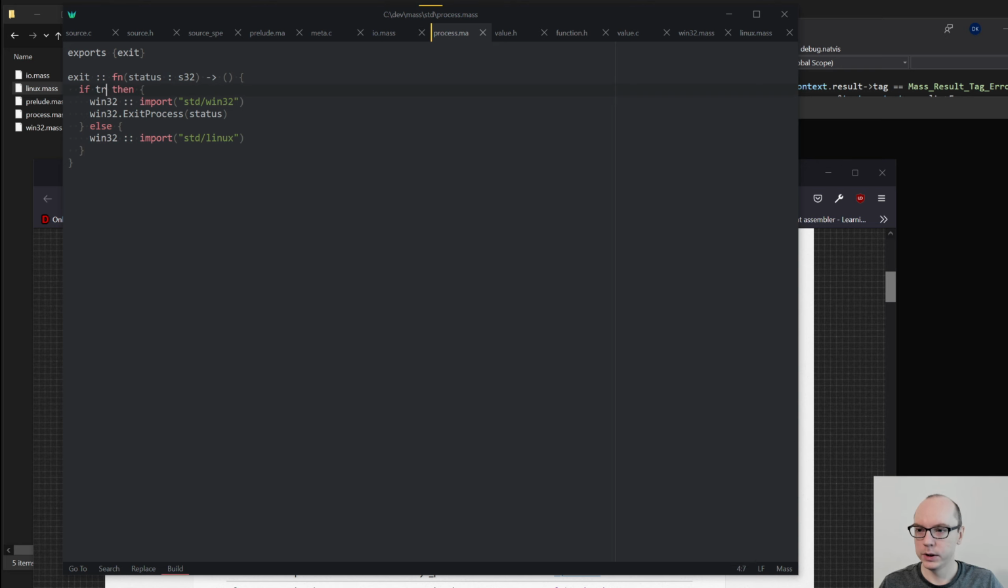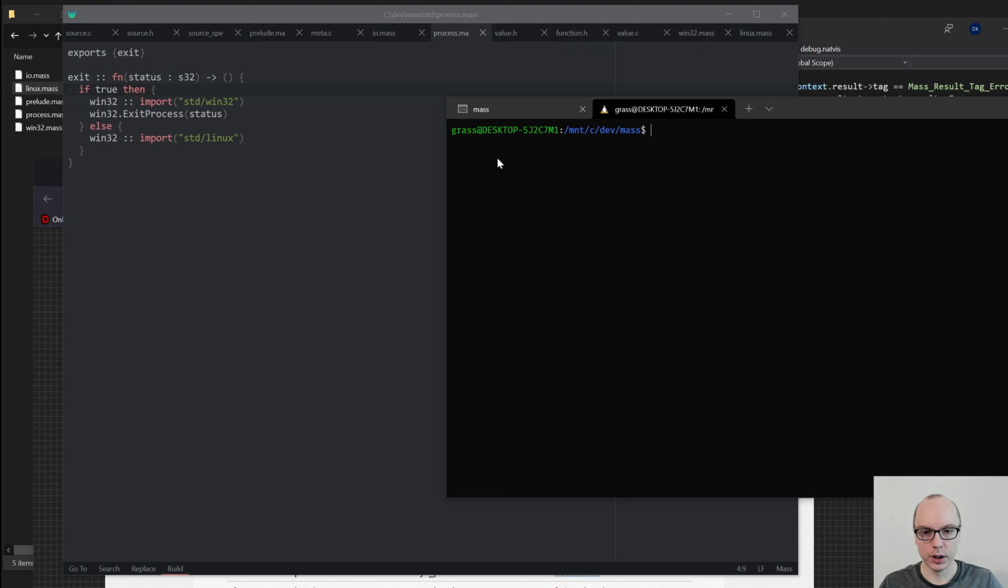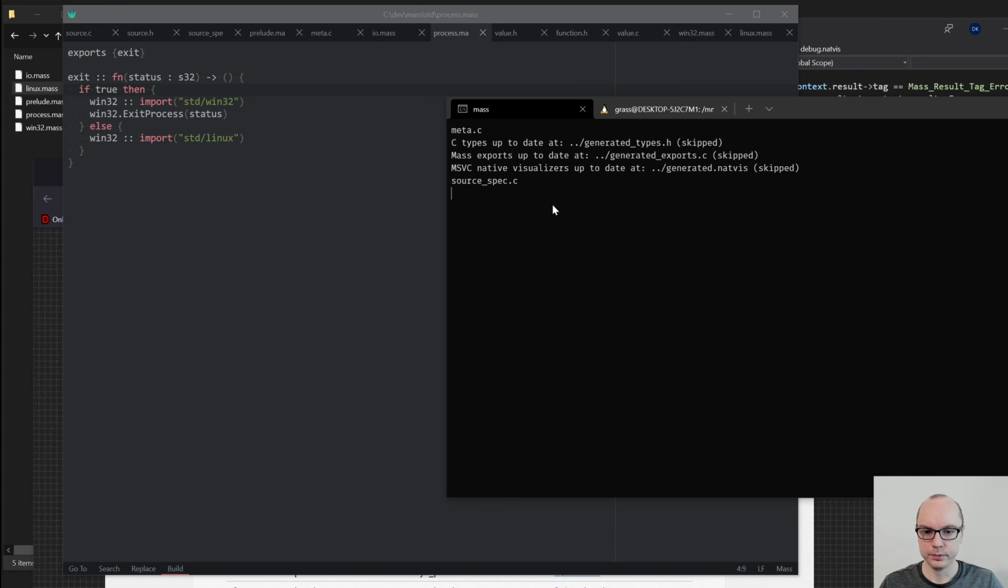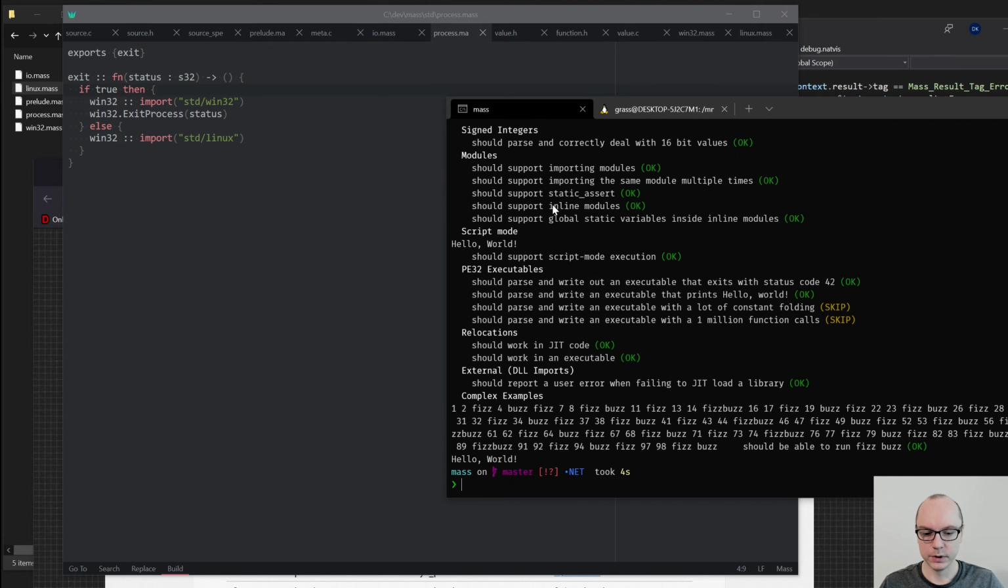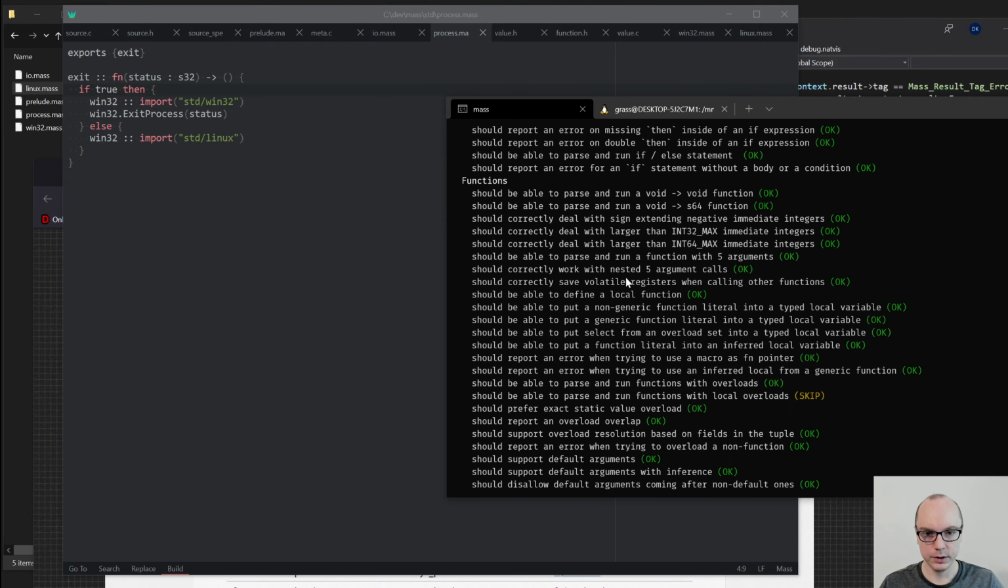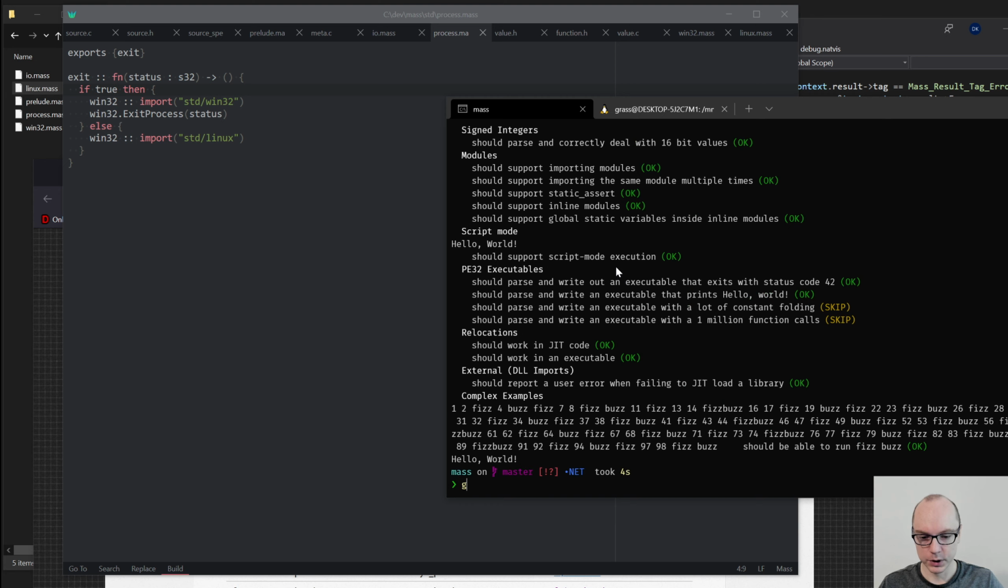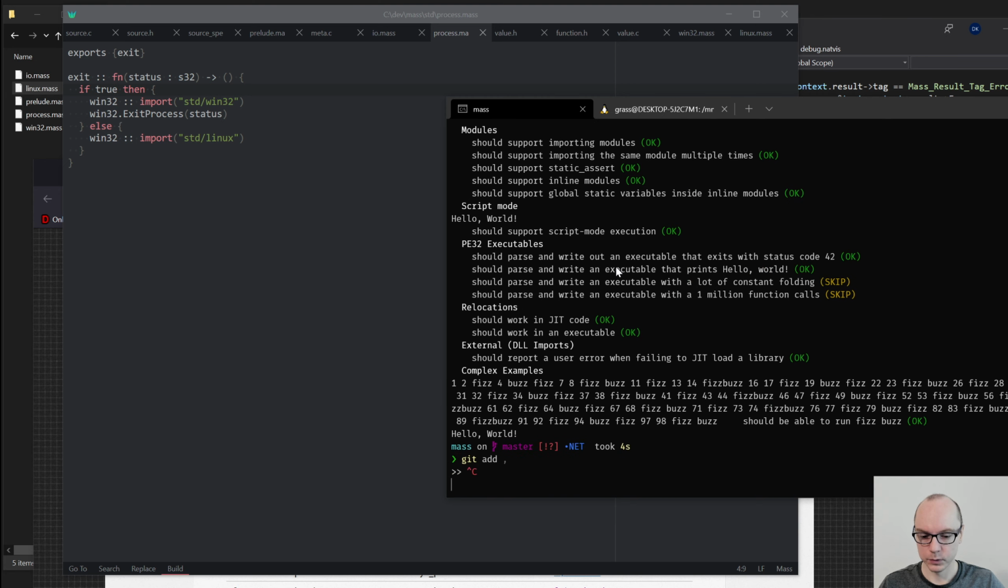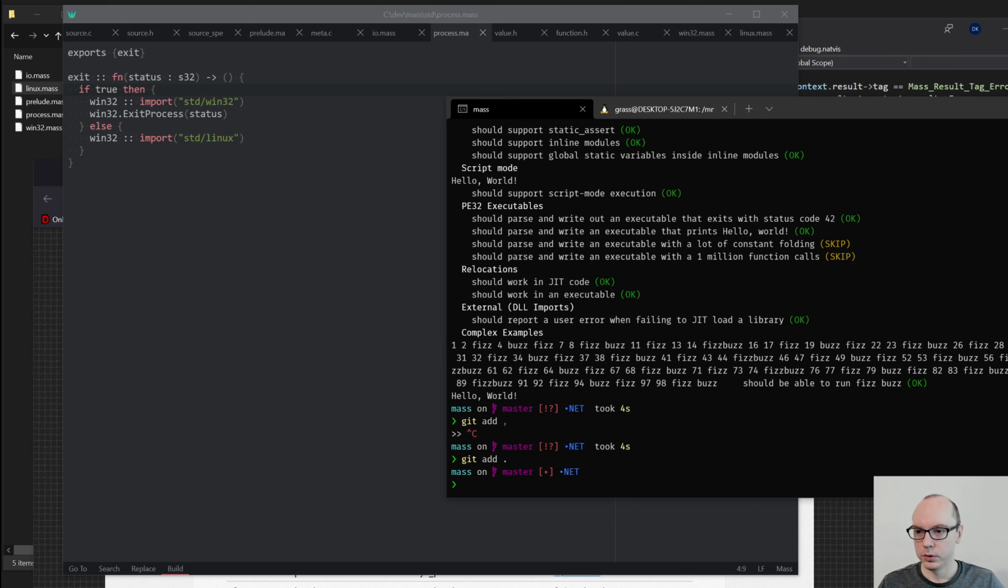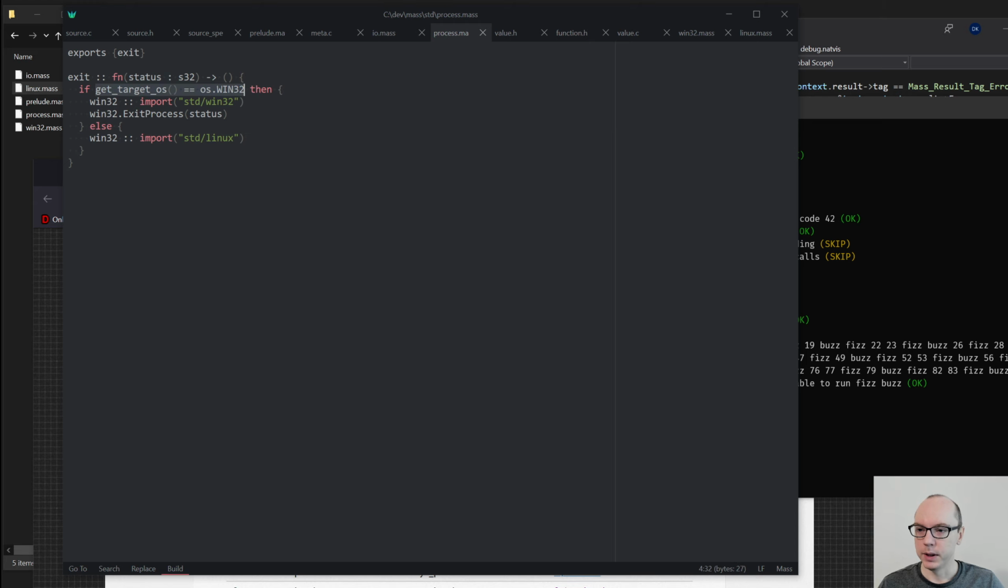So for now we can just do it this way, and that should not change anything. I hope. But we will see if our nested imports are working. Okay. Everything seems to be working okay so far. Oops. Now our job is to just implement this get target OS and figure out what goes here.